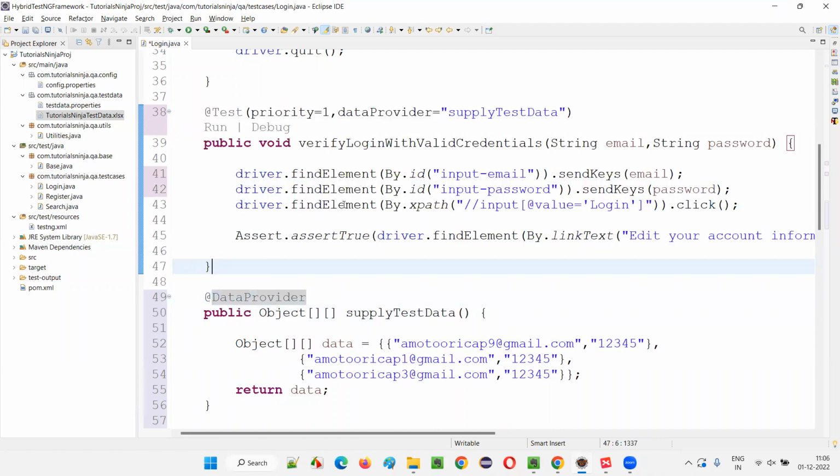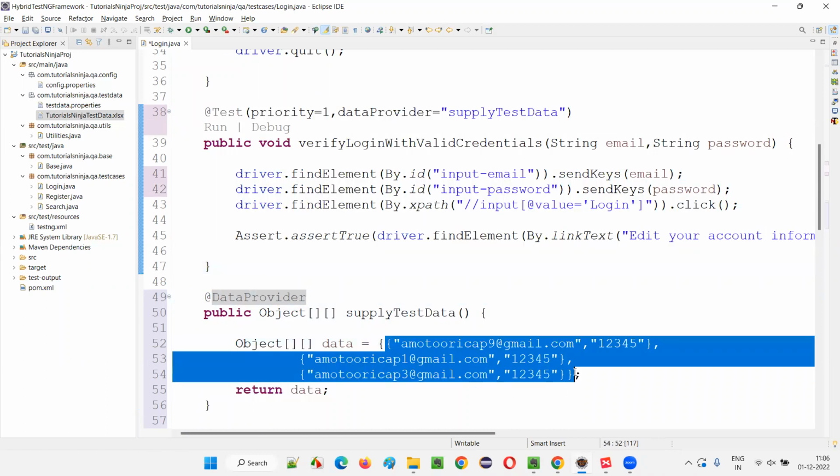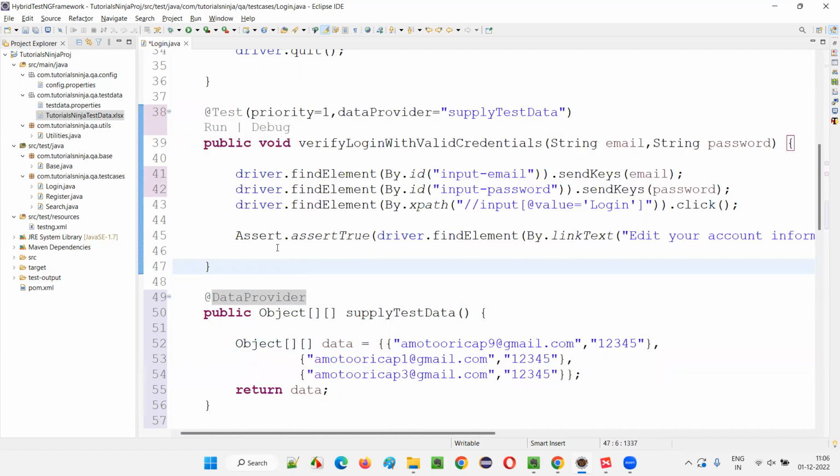This particular test is going to run 3 times because there are 3 sets of data. If you give 4 or 5 sets of data, this particular test method will run 4 or 5 times also. Now let's run this and see whether this is working fine as expected or not.